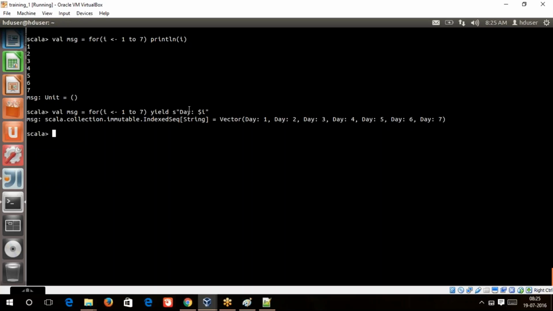So this yield is only for strings, right? No. Yield is to make the for expression return some value. It is not only for strings; here we can have anything. I can remove this and say I plus 10. Each value of I will have 10 added, and it will be returned as a collection. So it will become 11, 12, 13, 14. Okay, got it.